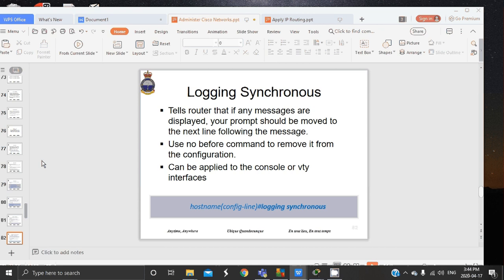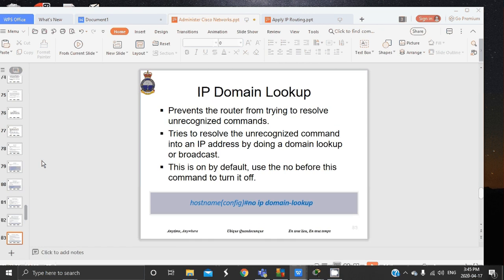Logging synchronous. Whenever you're typing something, random messages will pop up from your router. It happens all the time, and if you don't put logging synchronous, that stuff will pop up where you're writing. It doesn't actually interfere with what you're writing, but it throws you off. Putting logging synchronous moves your input down to a fresh line, and it just makes it look better. It won't confuse you.